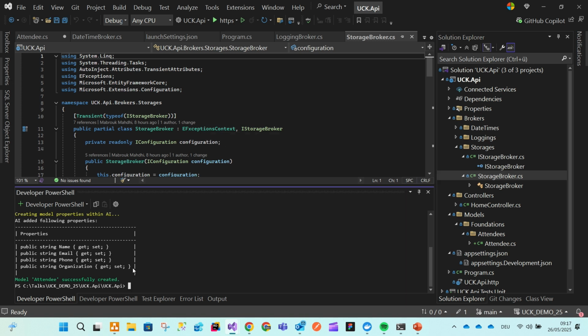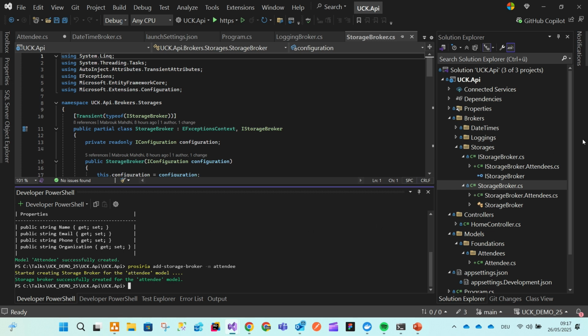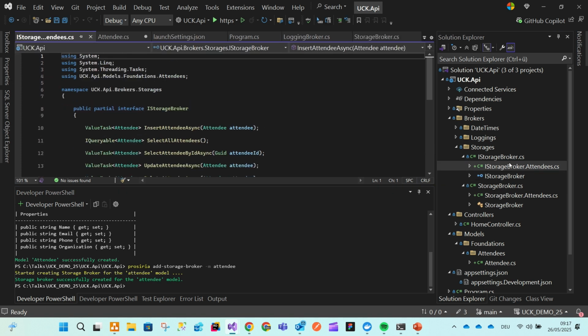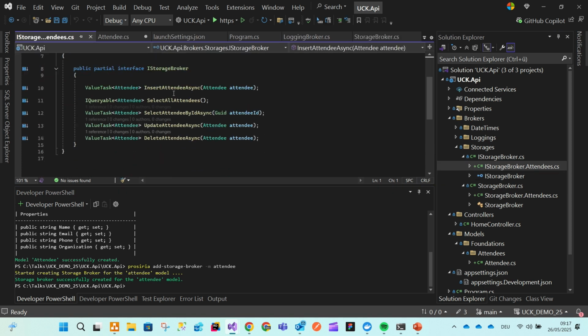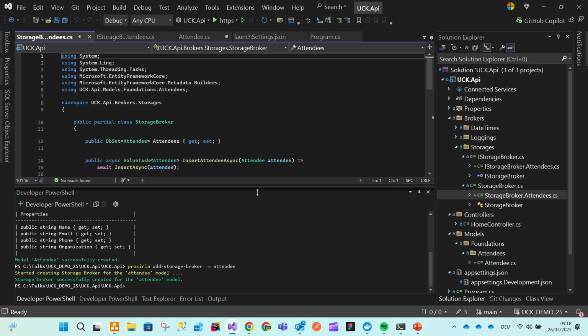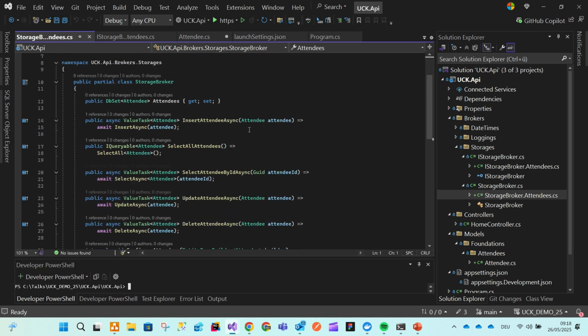I will say, Pro Syria, can you add a storage broker for the model attendee? It's not case sensitive, so it says, yeah, I can do that. And it does know that there is already something implemented, and it added the CRUD operations with abstractions. The interface is implemented and the operations are implemented.